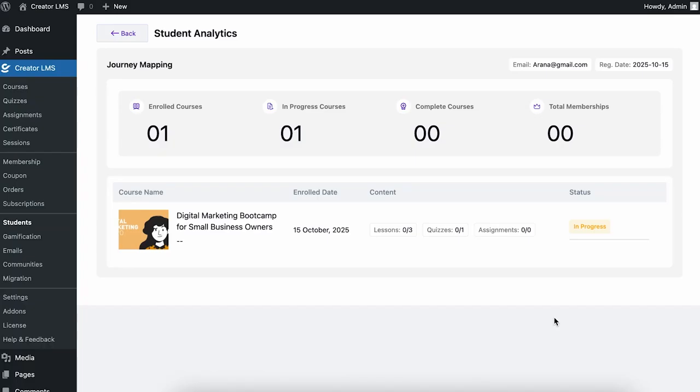So for the student analytics, you'll be able to see a specific student's email, the date they've registered, and the other options like the enrolled courses, in progress courses, if they have completed any courses or not, and the total memberships that they have. Here, you'll also be able to see the exact course name, how many lessons or content they've finished, and if the status is in progress or not.